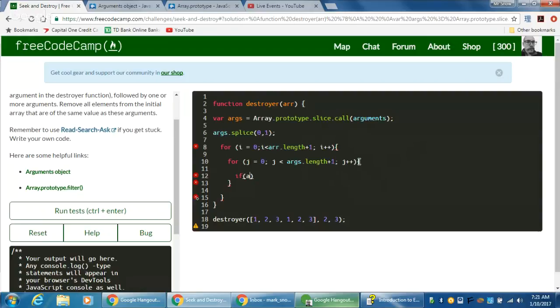So if my array at i is exactly equal to my args at j, okay, what do I want to do? I'm saying if this 2 equals 1, nope, that's false. If 2 equals 2, ooh, that's true. Okay, so then I go inside this if statement. What do I want to do?